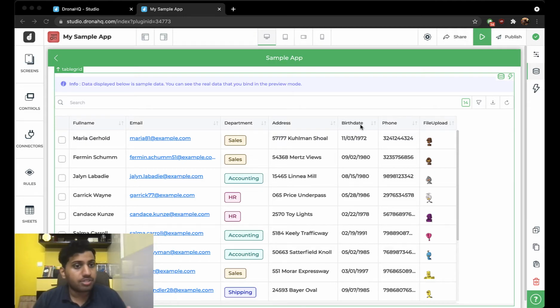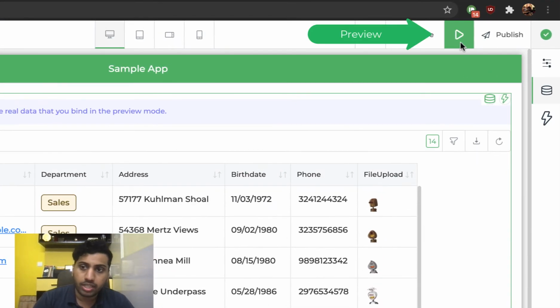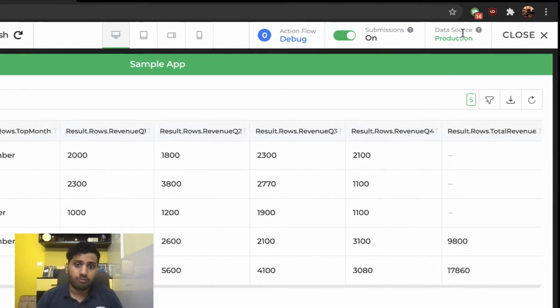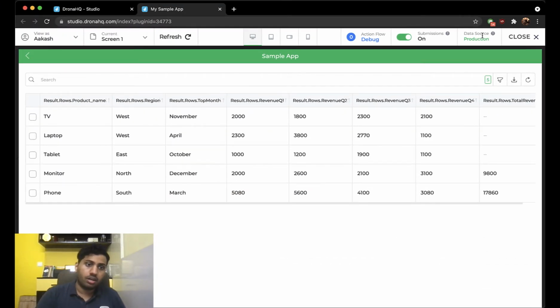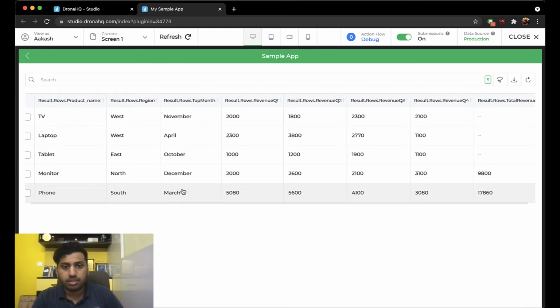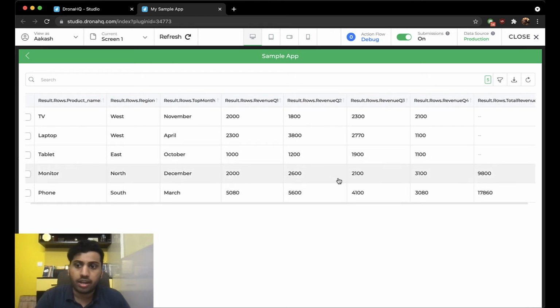So I have my app screen open with me and I have a table grid control already set up with my MongoDB database connector, which is set to retrieve some data. So before doing anything, let's just preview it and see how it looks like. I'm going to press the preview button, and if we view the data, we see a standard sales data. There's some product, region, and top performing month, and revenue for each of the quarters, and total revenue.